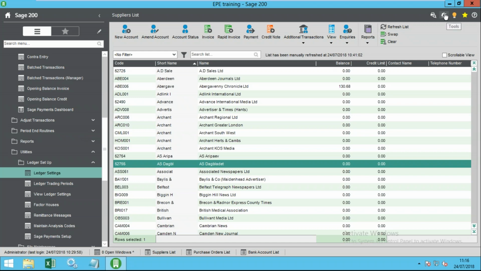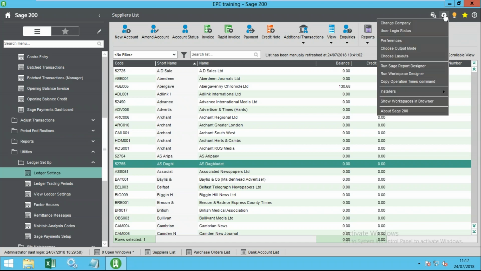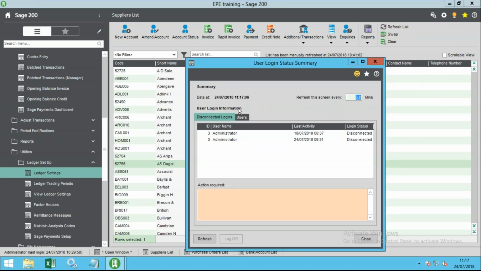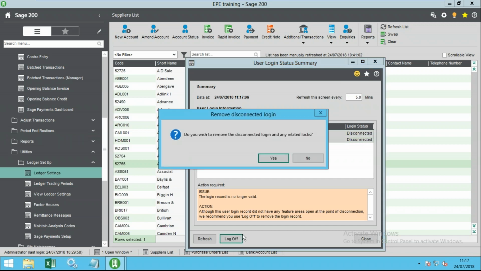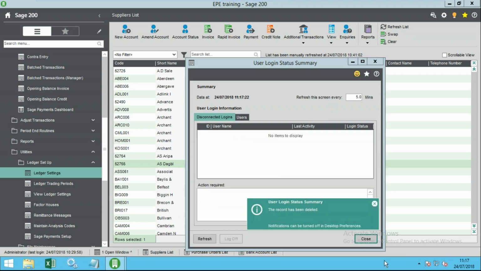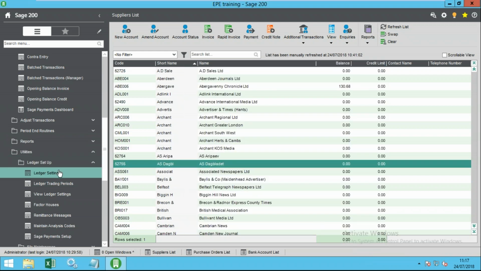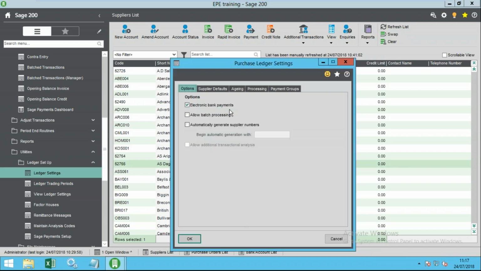Sometimes that will create what's called a record lock. So if you go to the little settings button up here, you've got the user login status. If there are any disconnected logins, it's most likely these were created by Sage ending unexpectedly. So it's a record lock, and you can log them off to remove them. And hopefully I should be able to get into the settings now. Yeah. I'm just going to allow batch processing.